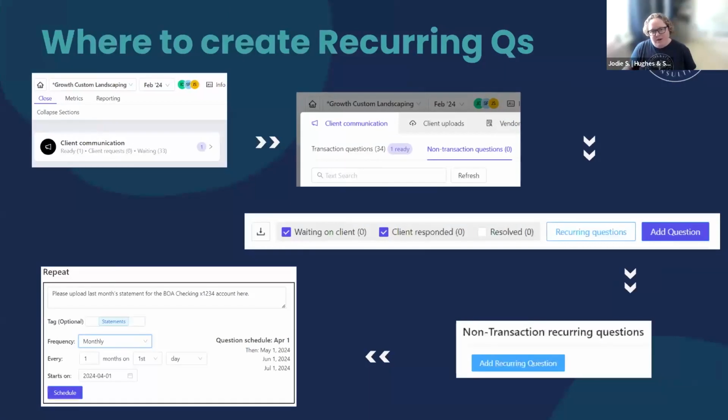Where to create these recurring questions. We will open up our demo account later to show you and walk right through it, but wanted to give you a quick screen grab of where that's found. So when you're inside your client portal, you'll come to that client communication area. From here, you'll click on the non-transaction question section, and then you're going to click the recurring questions button.